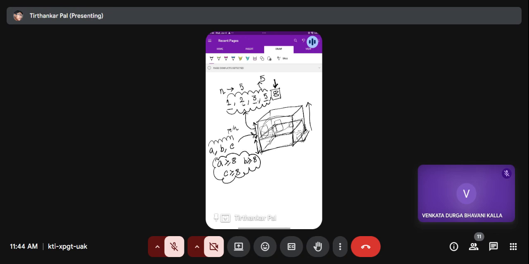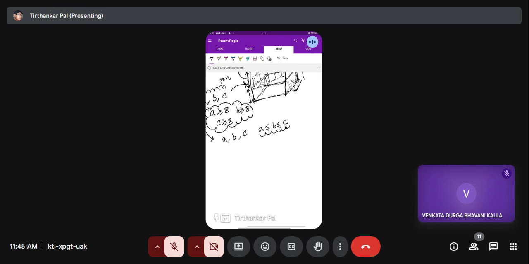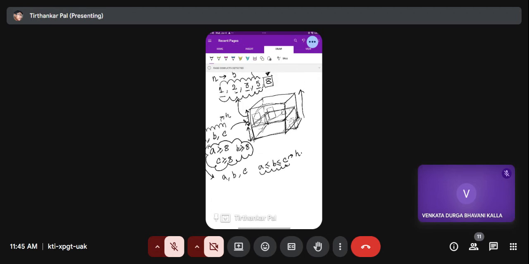So again, if we consider this condition, let's say this is A, B, and C, and let's say it is in this condition A, B here, then C will be our height.